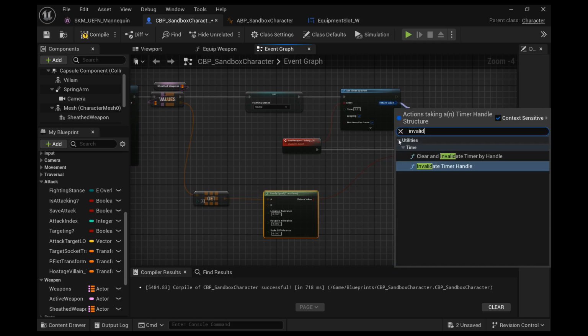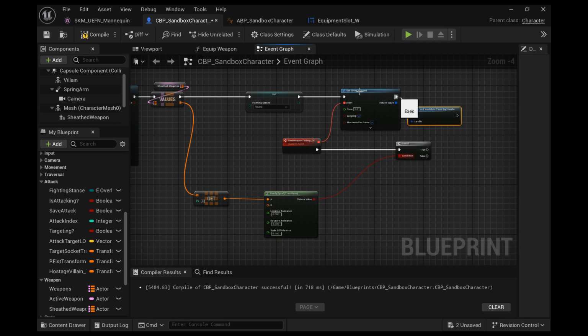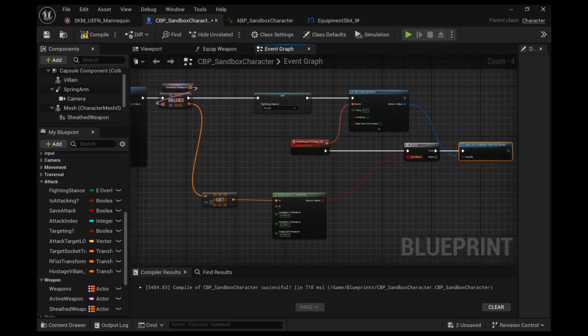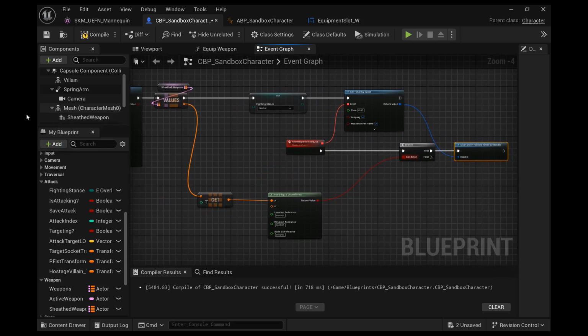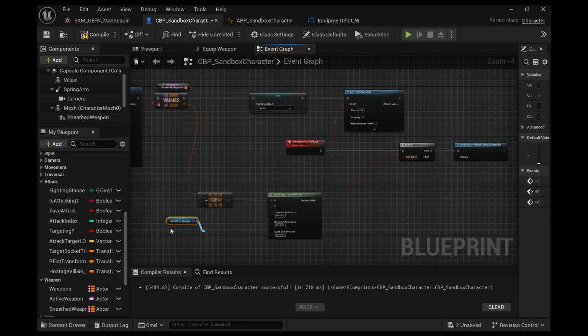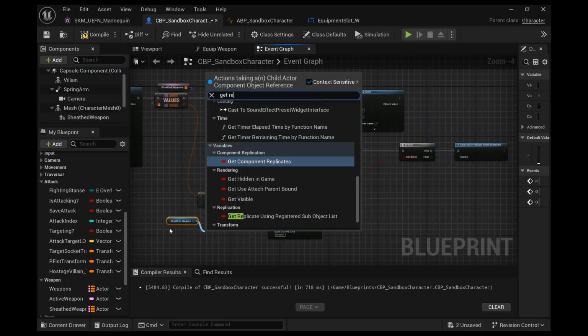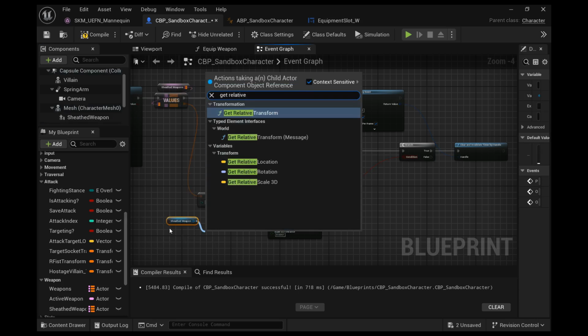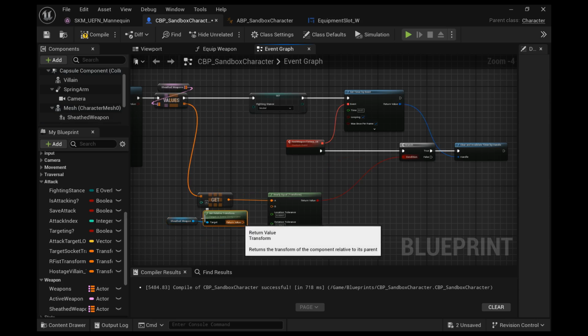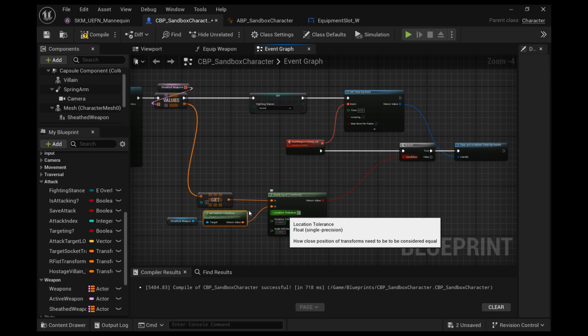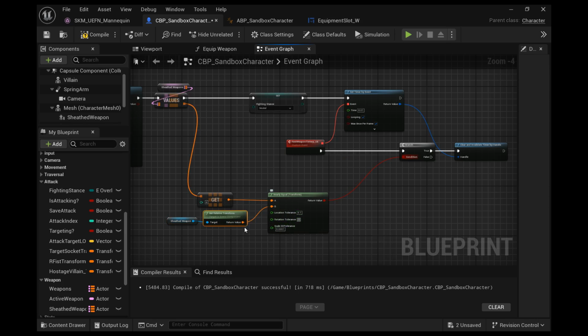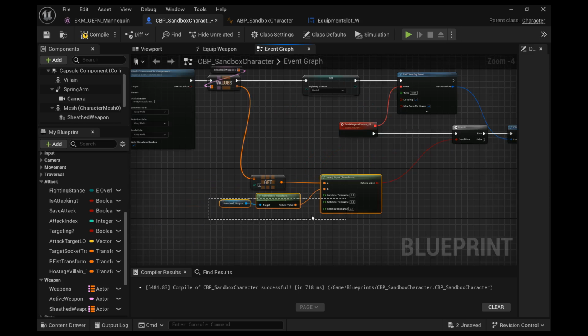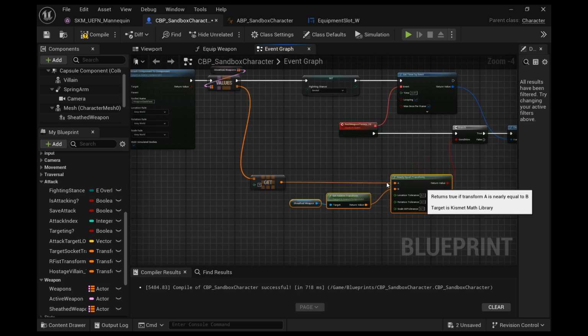And from this return value, if it is, we will do clear and invalidate timer by handle. And we want to disconnect that from the timer by event and connect it to the true branch. All right, and let's pull our weapon child class into the event graph and get relative transform. That's where it's at right now. And we're going to set these values to 0.1. So if it's within 0.1 of that transform, it will stop.